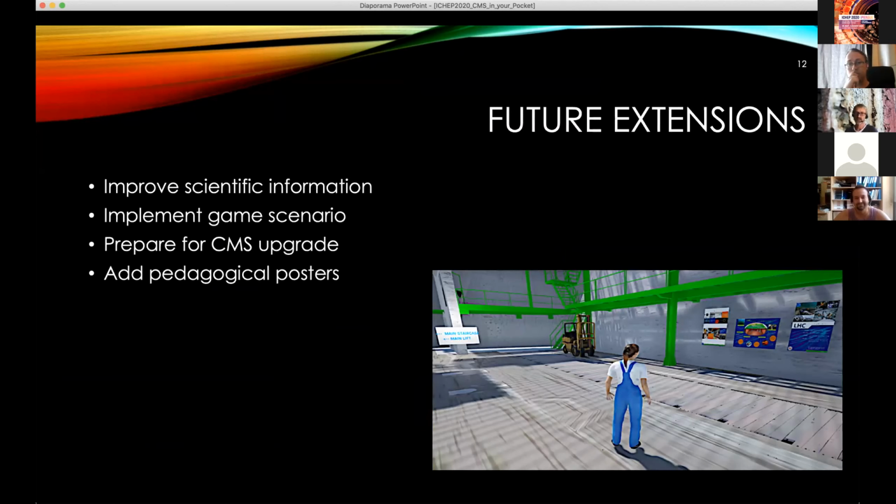So future extension is to improve the scientific information, implement a game scenario. This is quite important. And also be prepared for CMS upgrade. It's coming soon. We are preparing some real CMS upgrade in Strasbourg. We would like to implement it also in the virtual reality at pedagogical posters also.